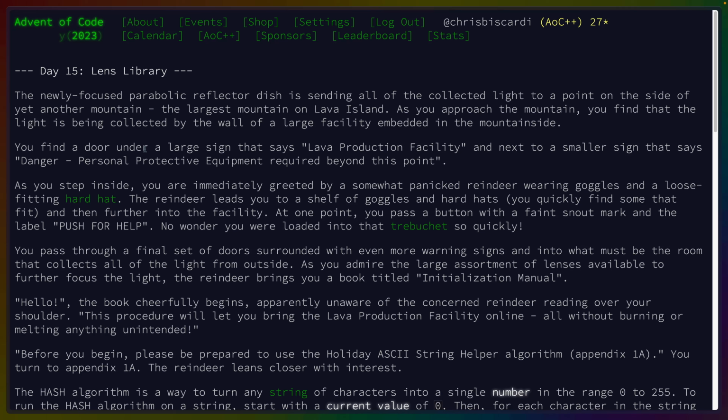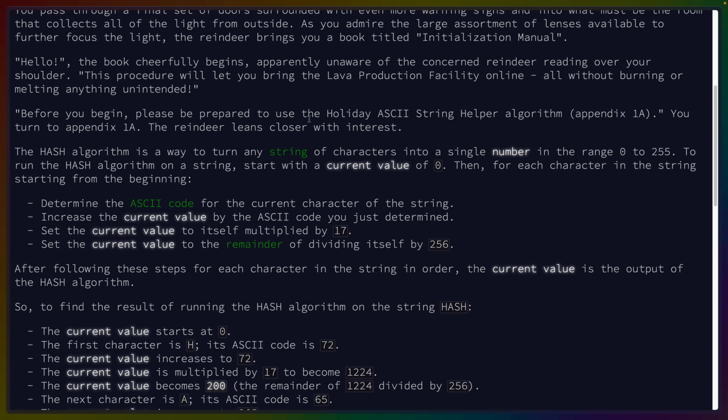You find a door under a large sign that says Lava Production Facility, next to a smaller sign that says Danger, Protective Equipment Required. Before you begin, please be prepared to use the holiday ASCII string helper algorithm, Appendix 1A. You turn to Appendix 1A, and the reindeer leans closer with interest.